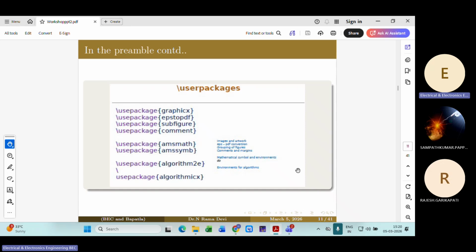So make use of this package, we create the equations. Similarly, we use the package AMSSY, that means AMS symbols. So we have specific symbols in mathematics. Similarly, we have scientific symbols. For those purposes, we require this package. Algorithms require certain packages, flowcharts require certain packages. So make use of those packages to build our documentation on the LaTeX platform.